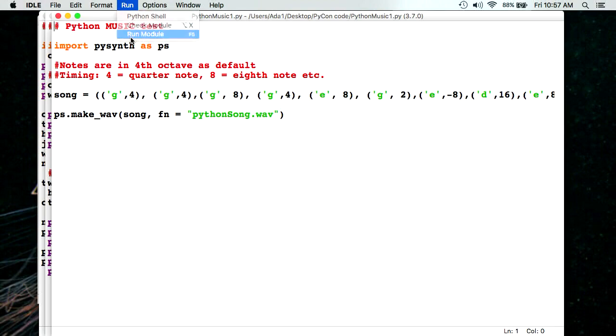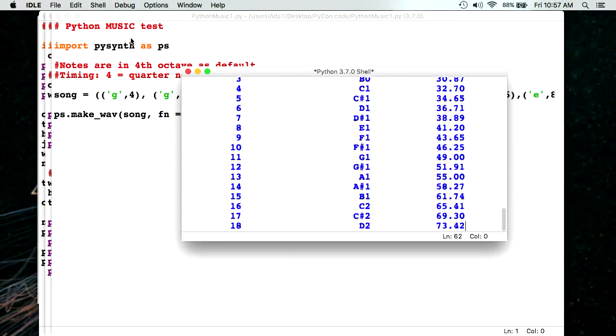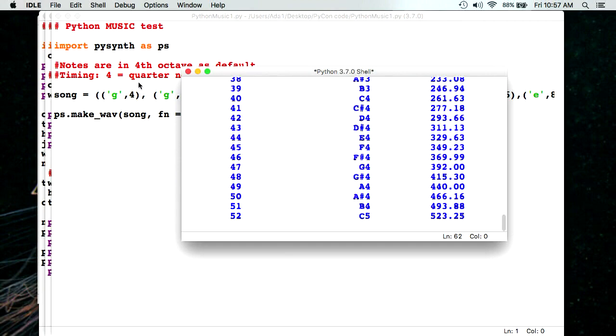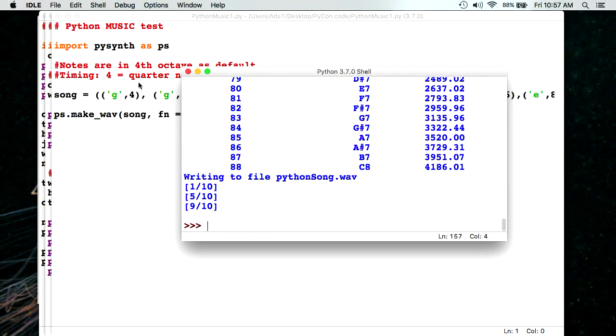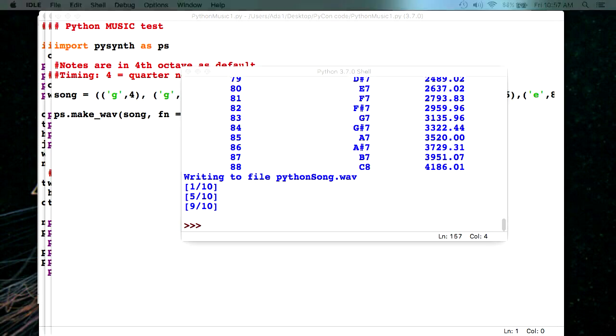So if I run this now, it's very cool. It shows you all the frequencies for all the numbers while it's doing its compiling. So it's writing a song to... yep, and I can just play this song now for you. There's my little Monty Python reference.